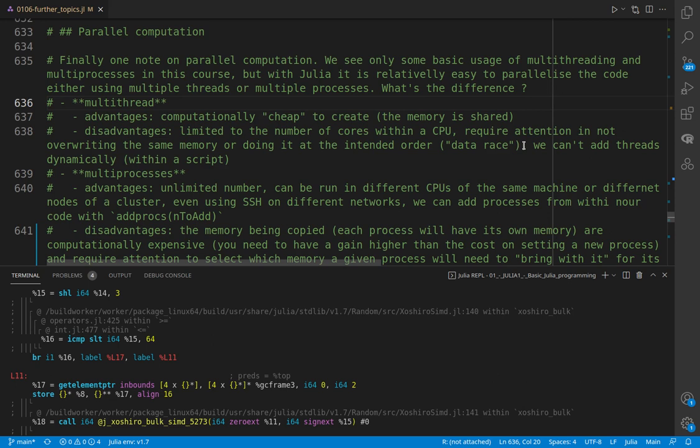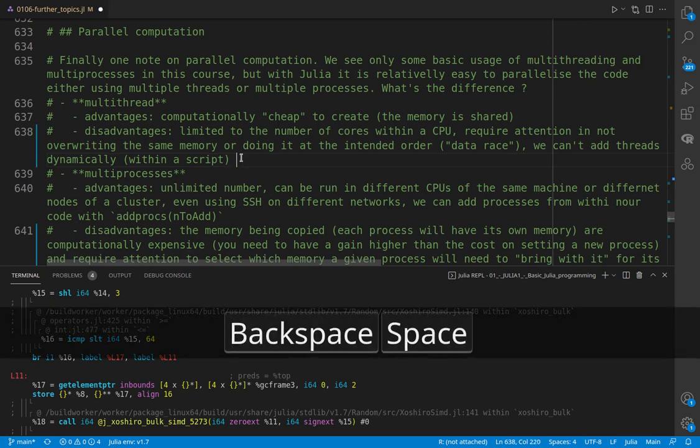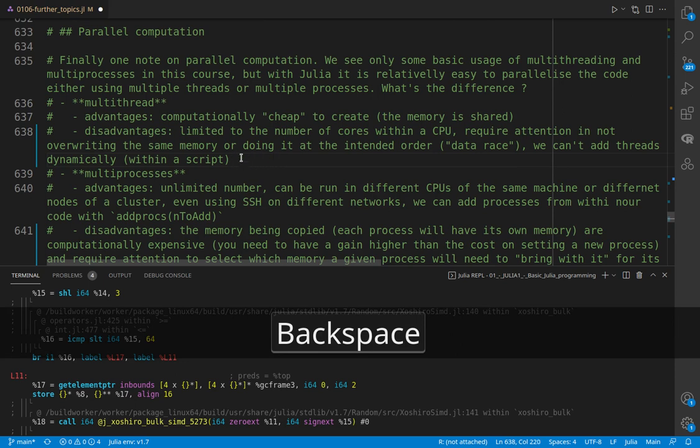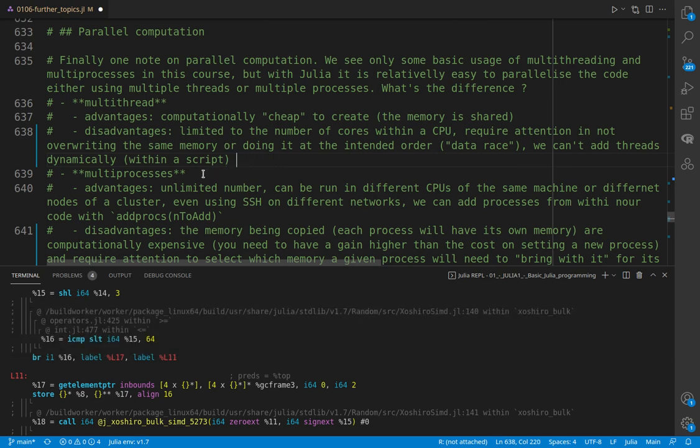Also, something specific to Julia is that we cannot add threads dynamically. We can only start Julia with a certain number of threads, and we can do that using Julia with some options here in the VS Code extension, or with this one. So we call julia -t4, and we start with 4 threads. But after we started Julia, we can no longer change it.